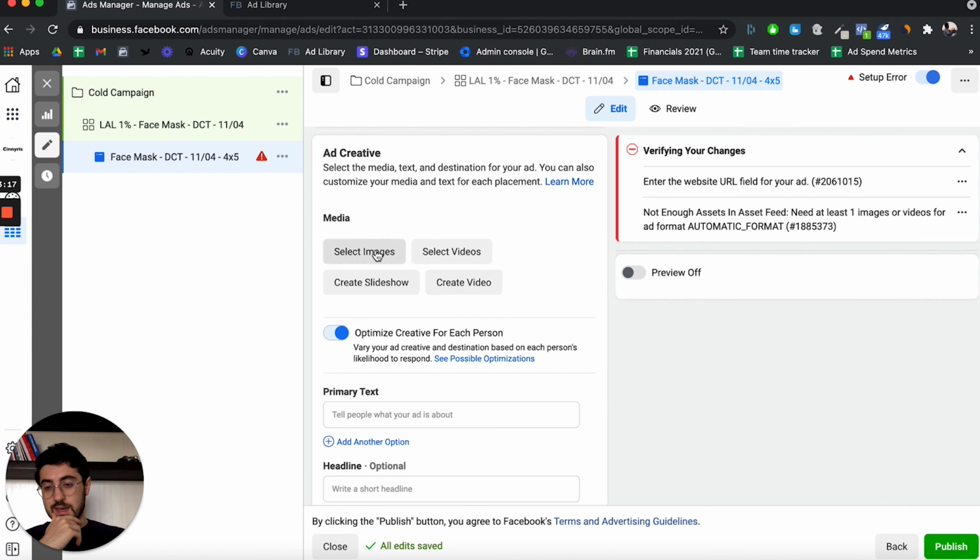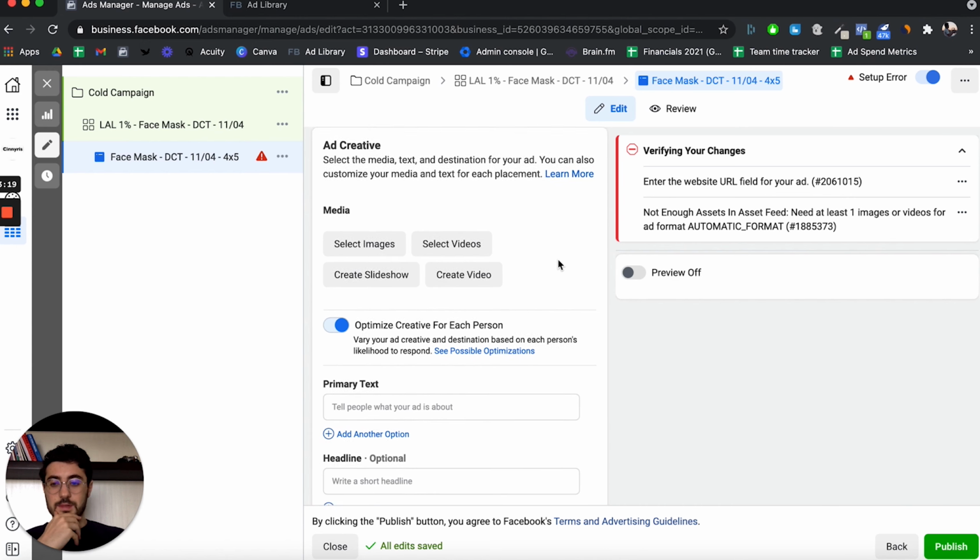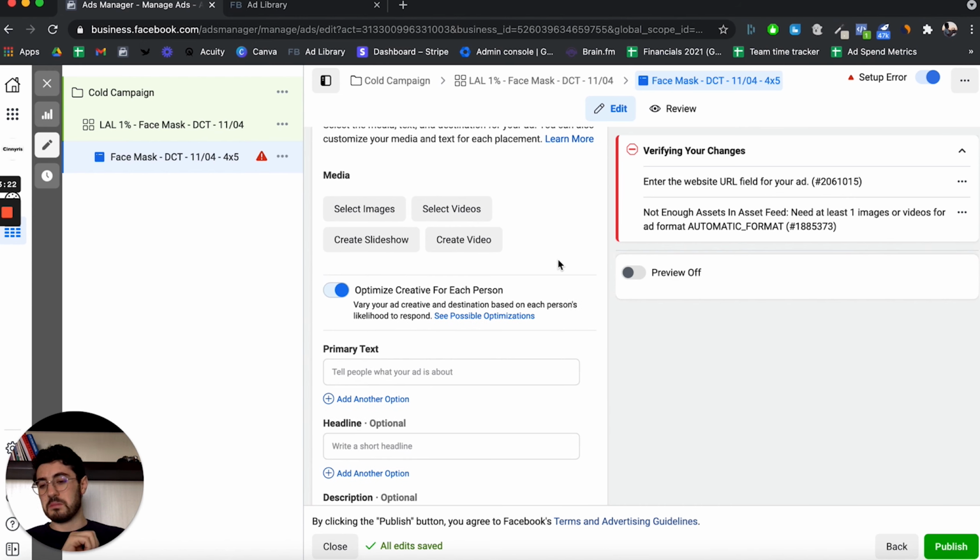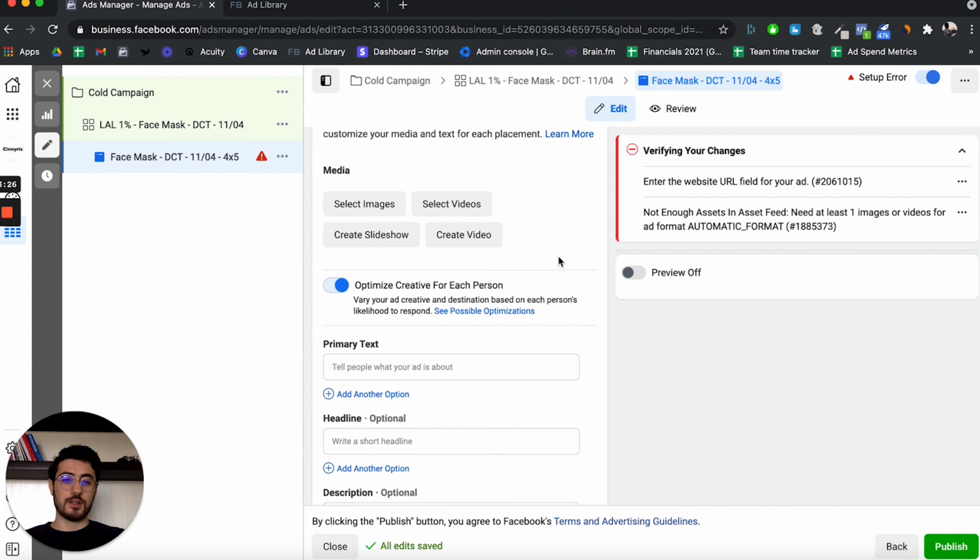So you can either select images or videos. You can select up to 10 here. We usually go for around 4 or 5. We don't find it necessary to go up to 10 combinations, just because when you are going, as I said, with more combinations, you need more of a budget to essentially test each one.